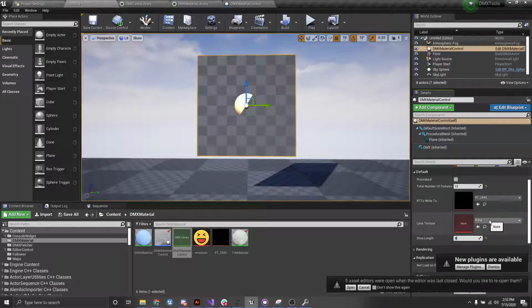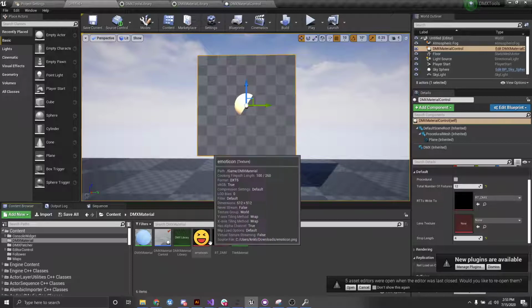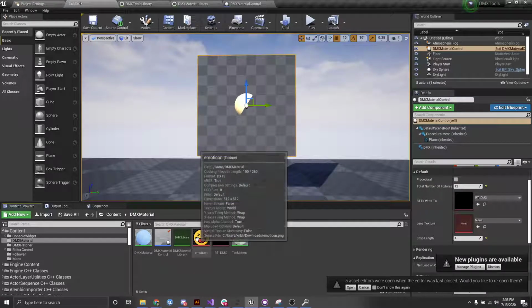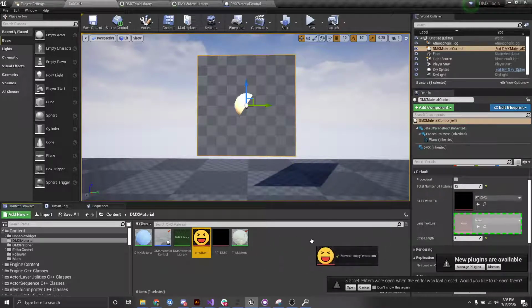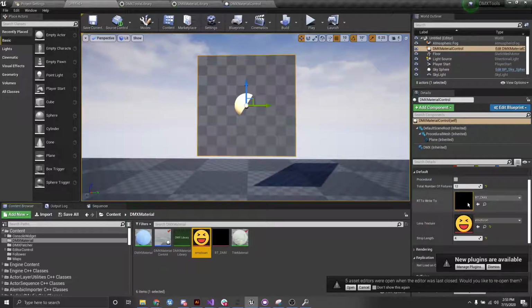So the lens texture that we would like for our light, for instance, or it could be anything else. It doesn't have to be lenses. Maybe you want to have, for instance, emoticons, like smiley faces or whatever. So that's what I'm going to do here. I'm just going to take my texture and drag it into my lens texture here. And essentially what's happening is it's going through and duplicating this texture into a render target a bunch of times and then assigning that to a material as a material parameter. So let me show you how that works.